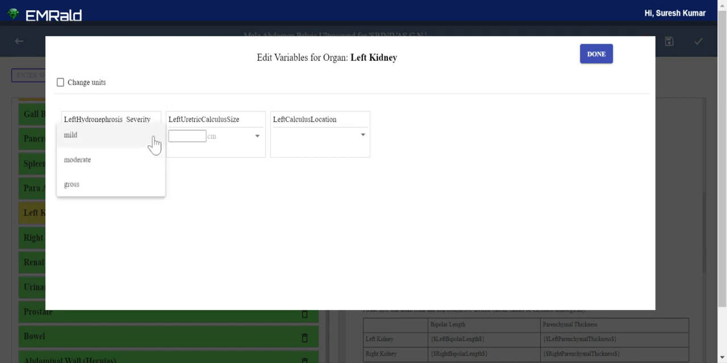So how severe is the hydronephrosis? Is it mild? Is it moderate? Or is it gross? Let's assume it's still mild. How big is the calculus? If there are multiple calculi, how big is the largest calculus that you see? So we can enter the number here. Let's say it's 1.2 centimeters. Need not be centimeters. You can change the units if you prefer millimeters or something else.